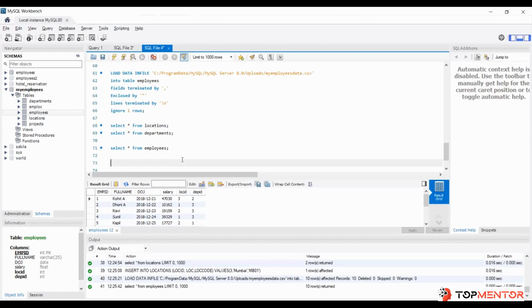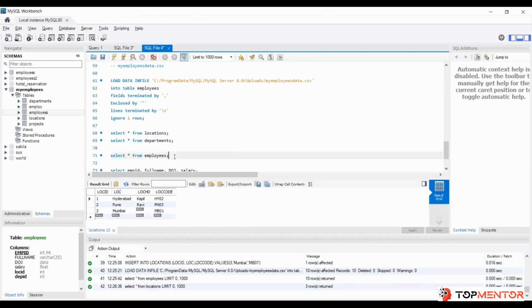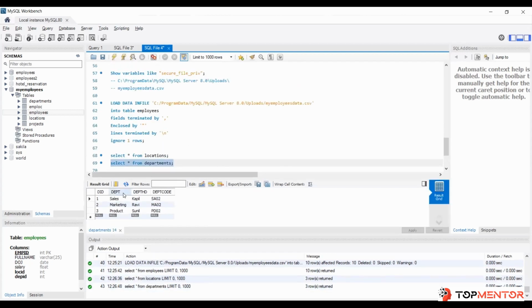So now I want to display the values from employees with specific columns. Let's say I want employee ID, so I'll say EMP ID. I want full name. I want date of joining, and salary. And instead of LOC ID, I want the location name. If you want location name, we need to know the column name here. So LOC is the column name. And I also want to know the department name, so this will give us DEPT.